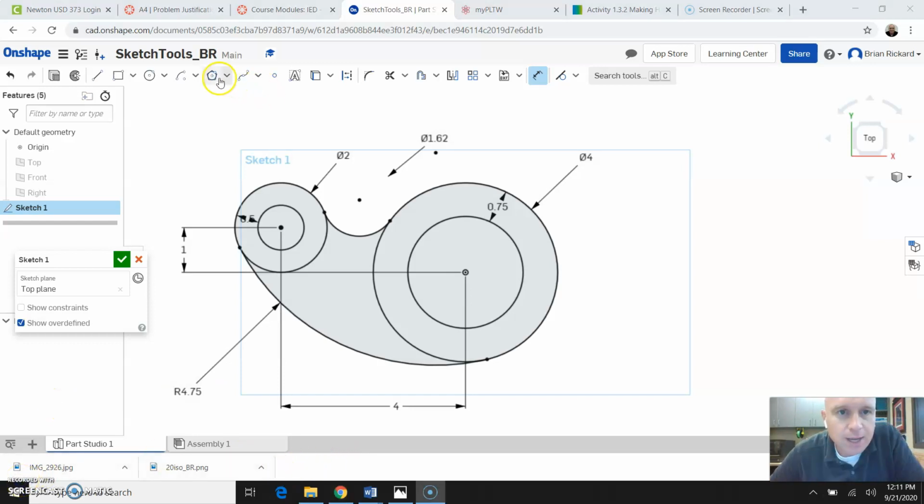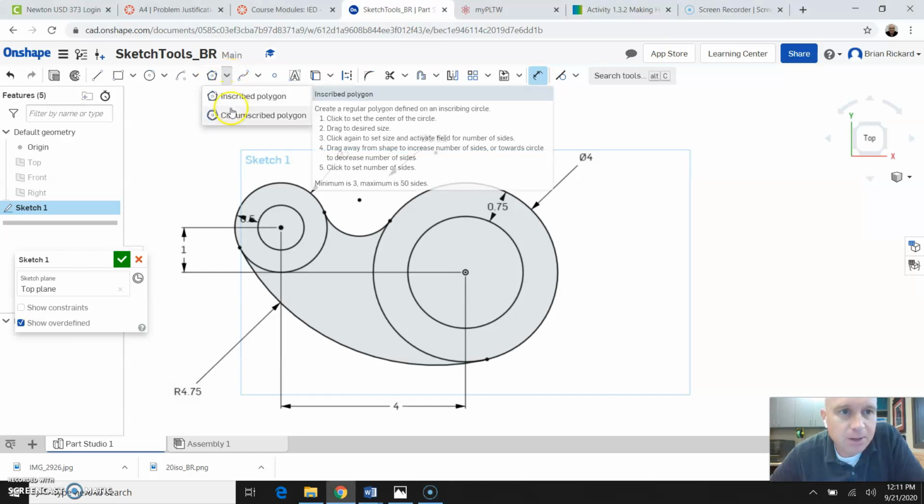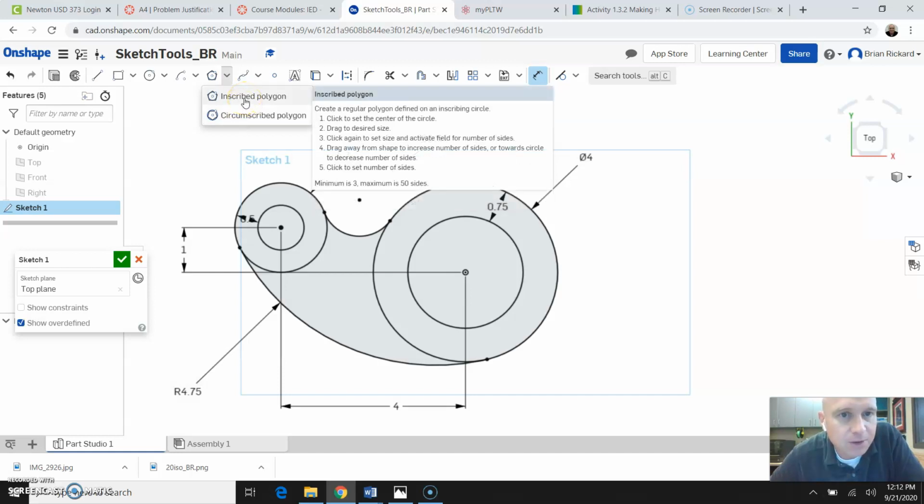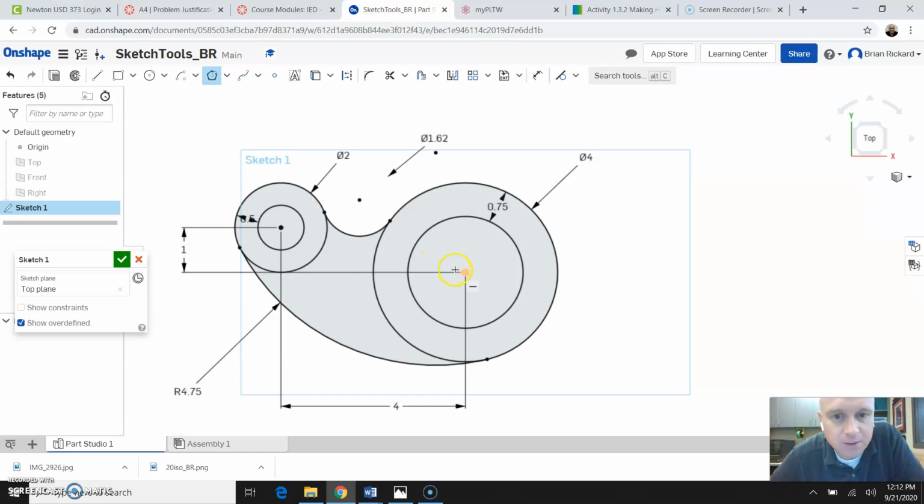The tool we're going to look at as far as our general sketching tools here is the Polygon tool. So if I click the drop down by polygon, I can either have an inscribed polygon where the polygon is created on the outside tangent points of the circle, or a circumscribed polygon where the polygon is created within that circle. For this, I'm going to go ahead and choose an inscribed polygon. I'm going to select a center point.